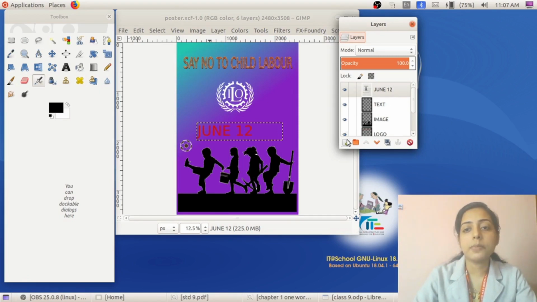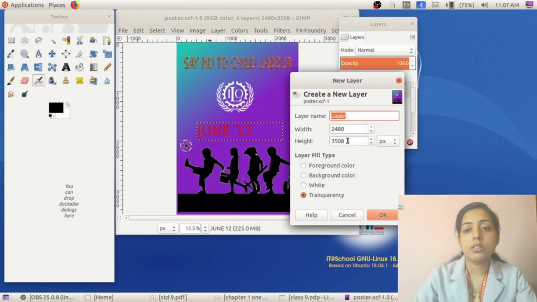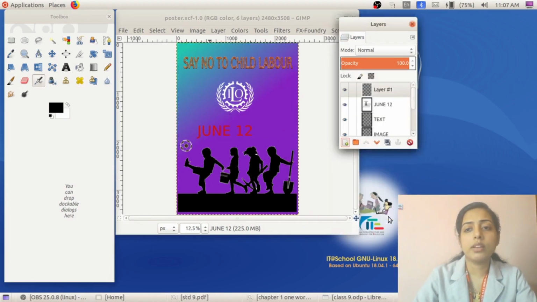So for that, before opening a picture, create a new layer. So what is the use of a new layer? We can move or remove a particular layer by selecting it here. By selecting each layer like this, that particular layer gets selected and we can move or remove that layer. That is the use of the layer option.